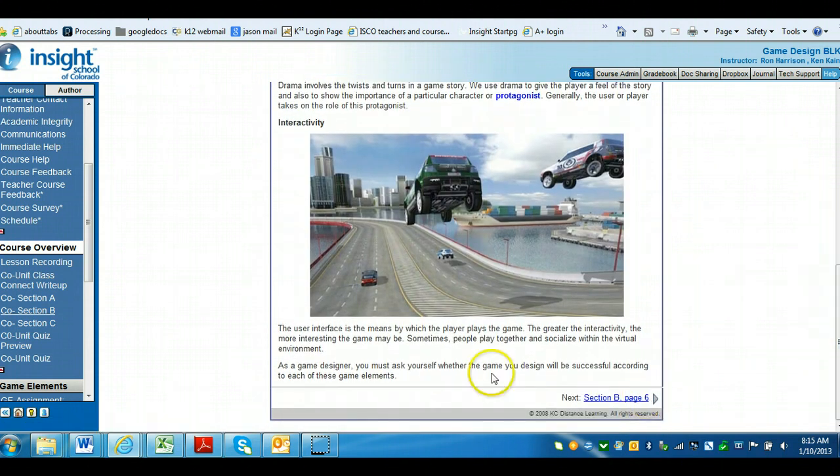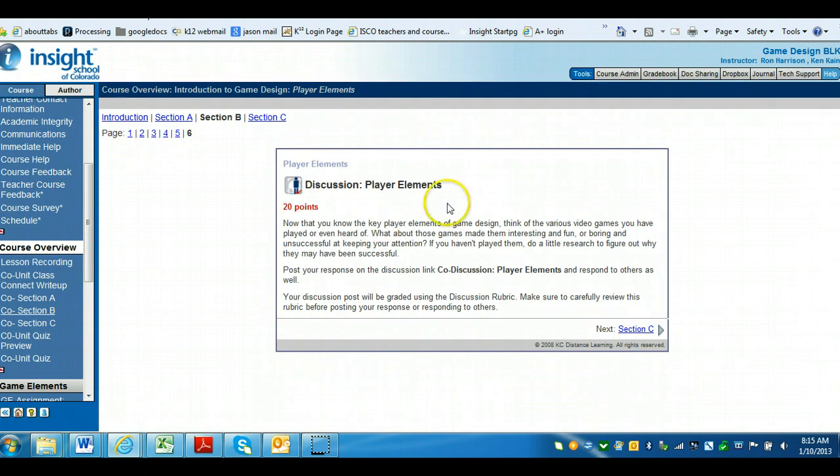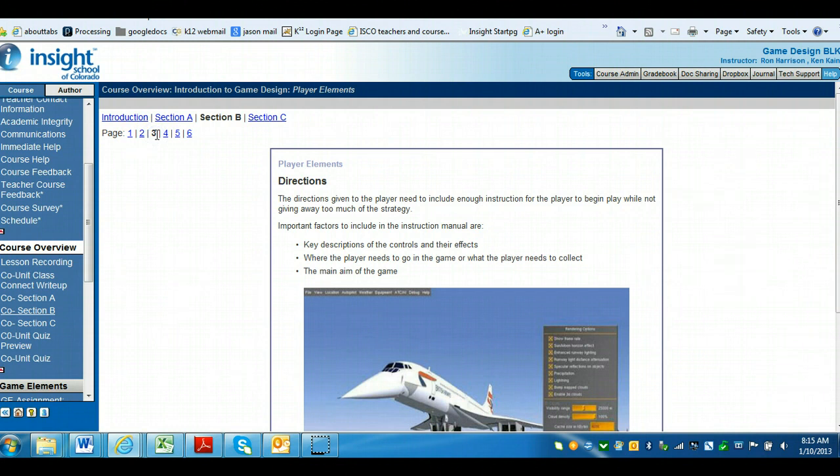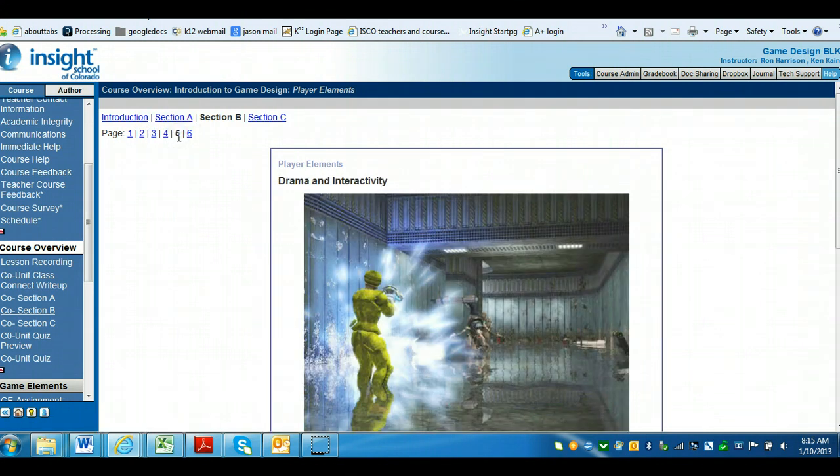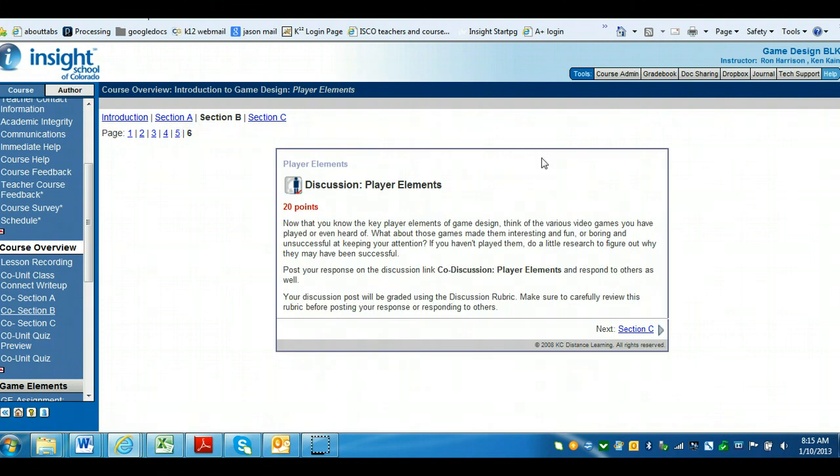And obviously interactivity. The greater the interactivity, the more interesting the game may be. And interactivity would be not only interactivity within the game, but also interactivity between different people playing, like playing over the internet or over your smartphone. You're interacting with another person. So interactivity is important. So all those things that we just looked at, challenges and goals, directions, controls, drama and interactivity, those are all what are called player elements.